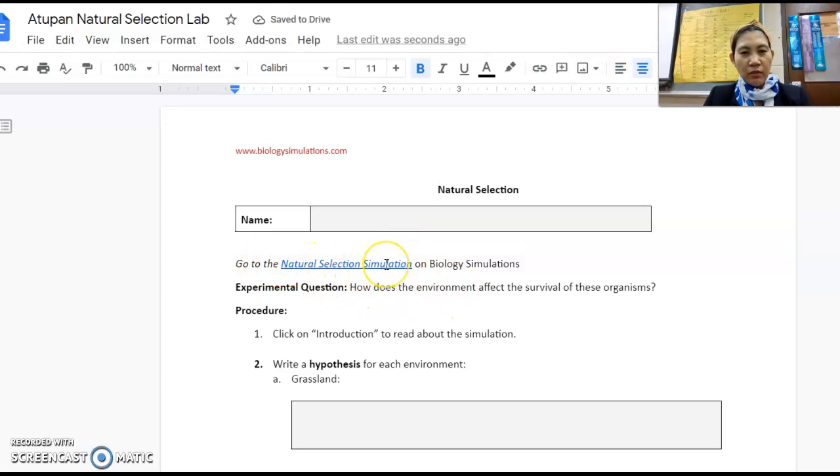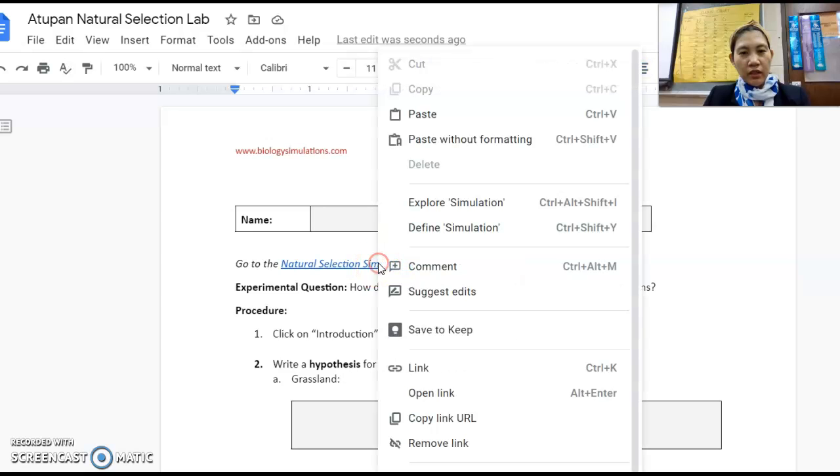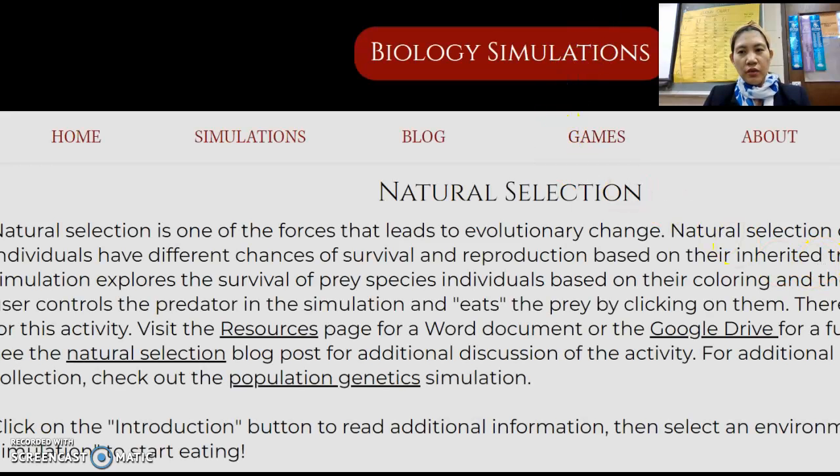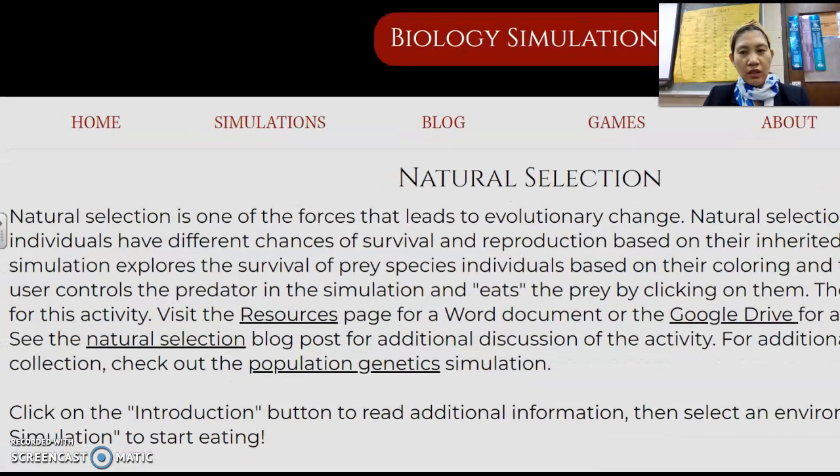Go to natural selection simulation. You have to right click and open the link in a new window for the introduction. Okay, so you have here what is natural selection. It is one of the forces that leads to evolutionary change. We know that natural selection is a process wherein the organisms that can better adapt to the surroundings are able to survive and reproduce more and pass on their inherited traits, those stronger and best traits, to their offspring.